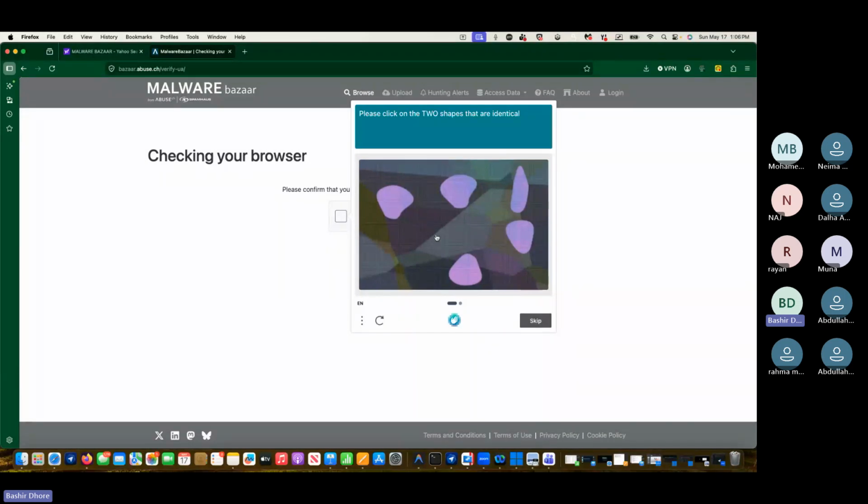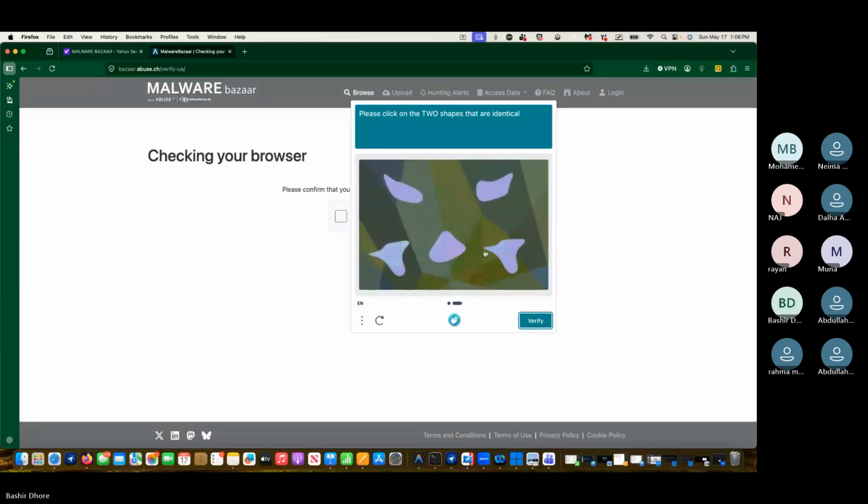Okay, this is easier. So pick the 2 shapes that are identical. Isn't this one and this one, right? Let's see. No. 2 shapes that are identical. So maybe this one and this one.